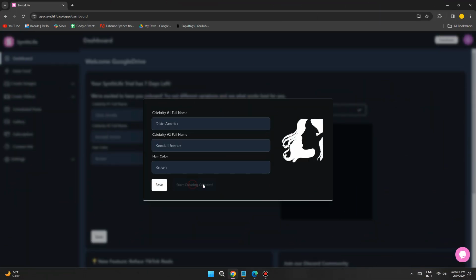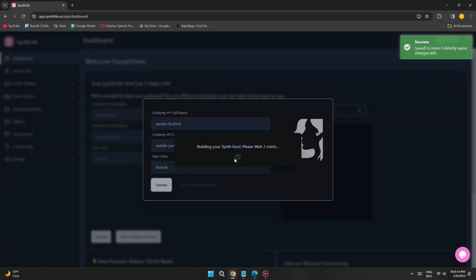This is the dashboard where we can generate our AI influencer. To generate an influencer, you need to enter the celebrity names Sandra Bullock, Natalie Portman. Then choose a hair color. I will choose blonde. Finally, press Update to create the influencer. Then it will begin building the face. This may take a few minutes.